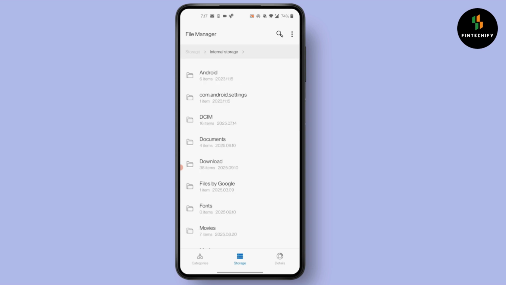Click on three dots at the top right corner of your screen. In here, you will find all these options pop up. Click on New Folder at the top.